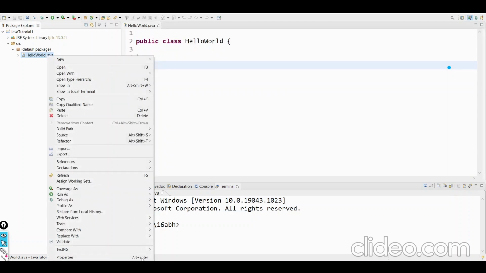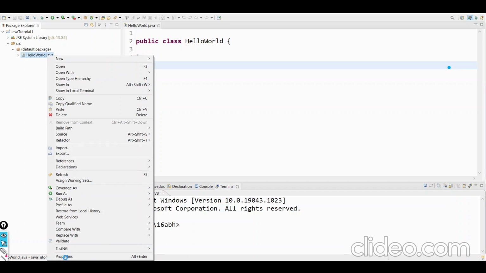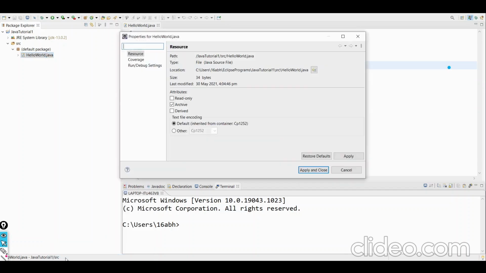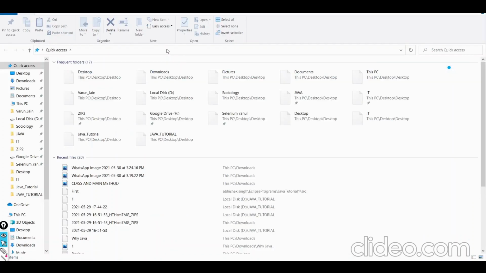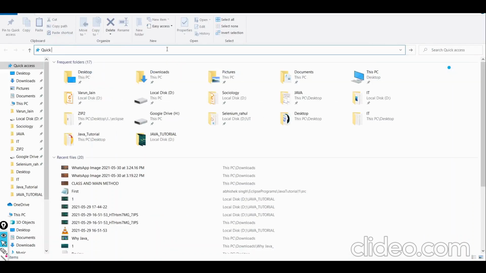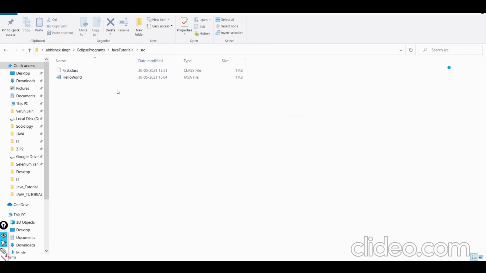Properties. Yes, so we'll just copy this path and move to our file explorer. Over here, if I paste this, what we have is just HelloWorld, right? HelloWorld with the Java file, that is the .java extension. We are not having any class file.